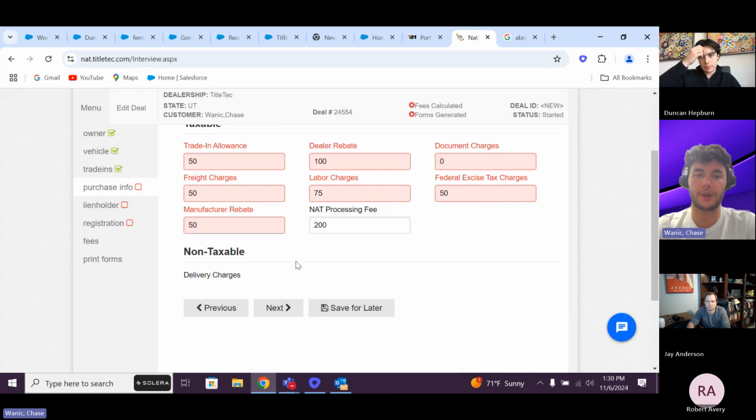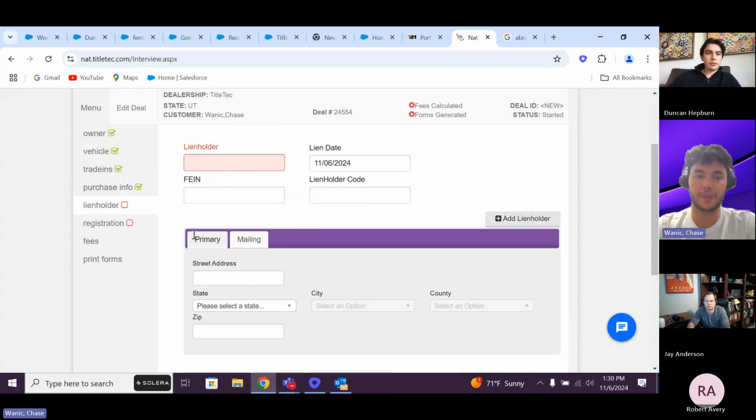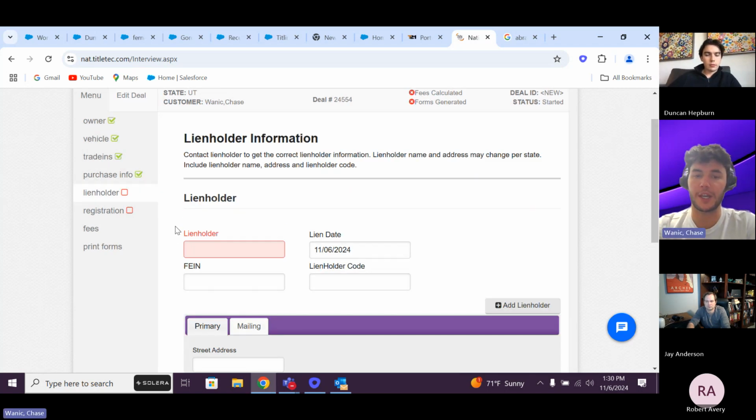All good. All right. That's it for the purchase information. Then lien holder information. Again, a pretty straightforward page. You just select your lien holder. I just have Westlake that I always put there, so it populates for me. And then your lien holder address information. So really, this is again pretty straightforward.